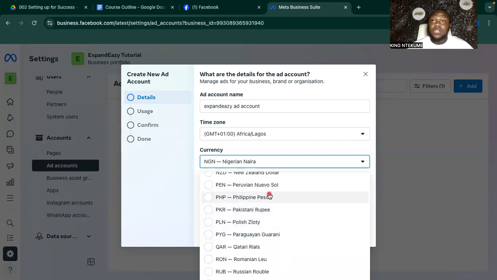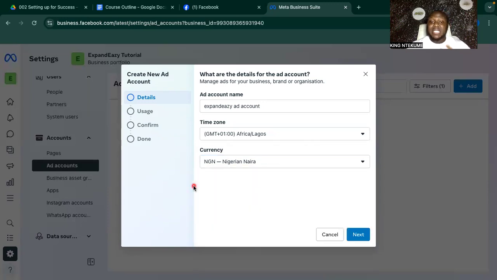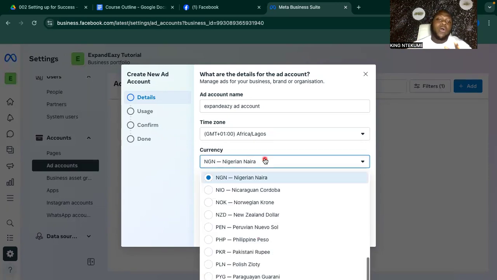Those that don't have their currency here, you select dollar. You understand? Then all you need is a dollar card that can actually help you pay for your ad, so you'll be selecting a dollar account. But if your currency is here, like for me in Nigeria, I will select Naira, Nigerian Naira. That's what I'm going to be using for my ad. But if you don't see your currency, the best account to select is a dollar account. As long as you have a card that can pay in dollar, you'll be able to pay for your ad conveniently.